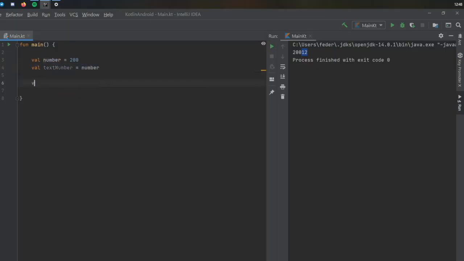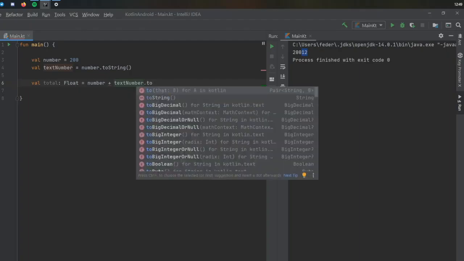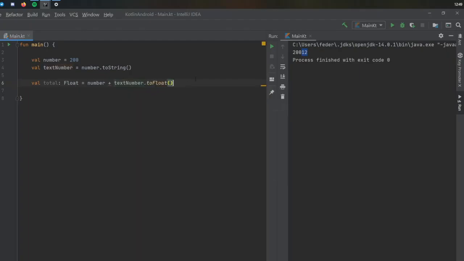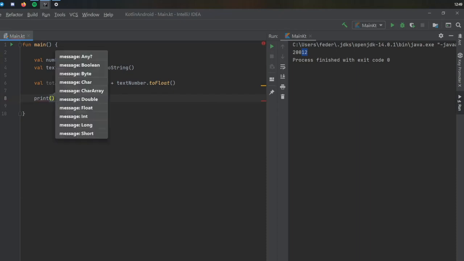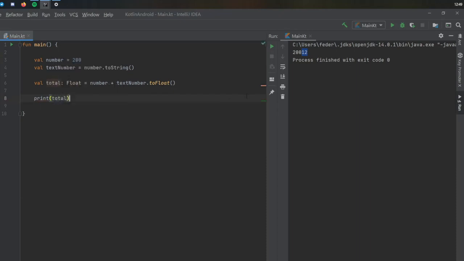We're going to write value total is going to be of type float, and that's going to equal number plus text number. And what we can do is make this very complicated. The first thing we're going to do is turn this to a string. So now it's going to try to add a number to a string, which absolutely doesn't work if you want to get a float as a result. So we're going to write toFloat here to simplify everything. And now when you print the value of total, you should get 400 as a float.